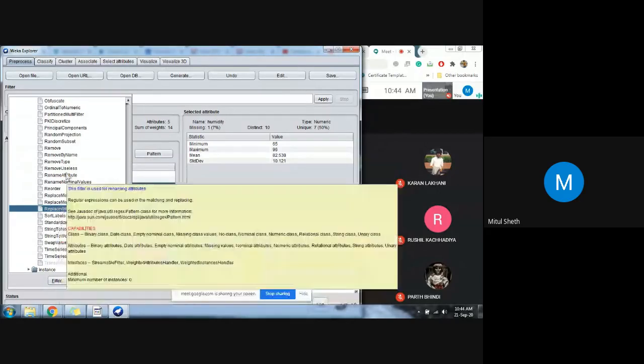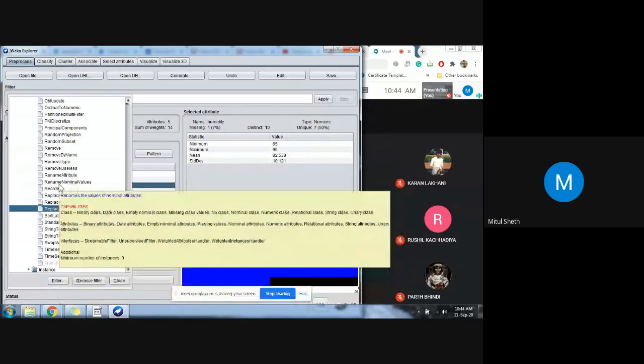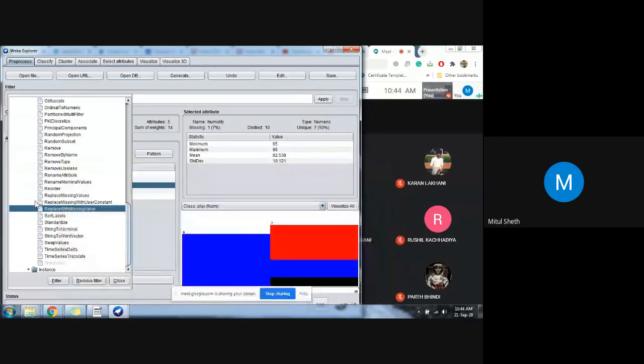Total 6 commands are there. Okay, total 6 commands are there. Please apply on both the data sets. If you have any doubt or any error, please ask me right now.